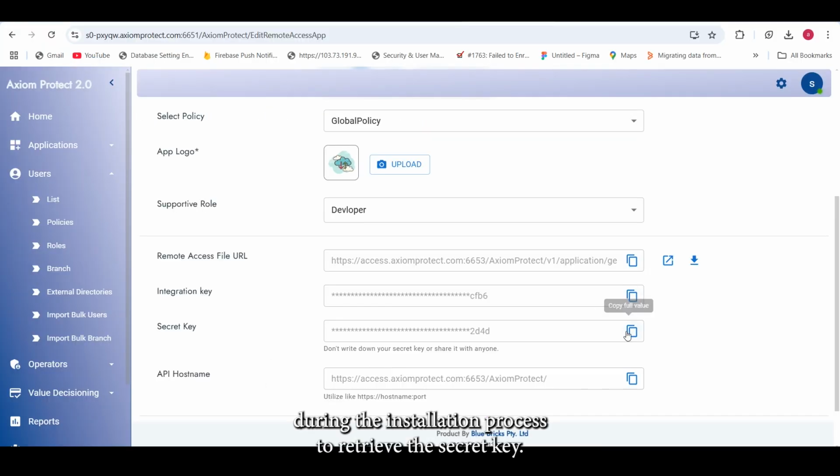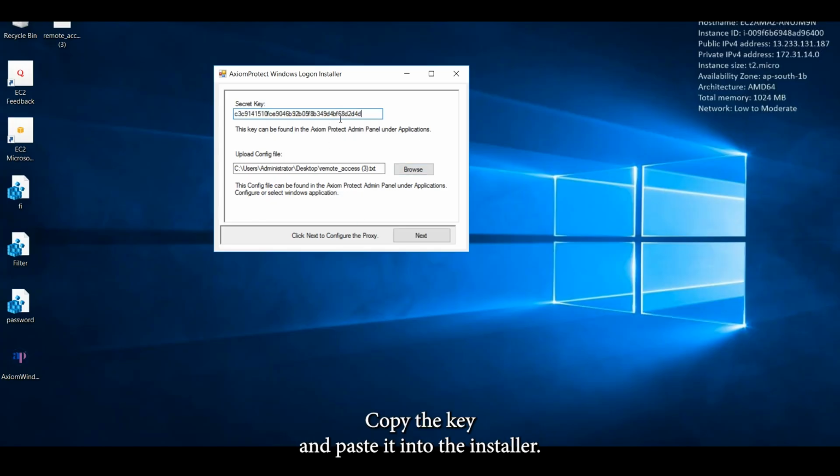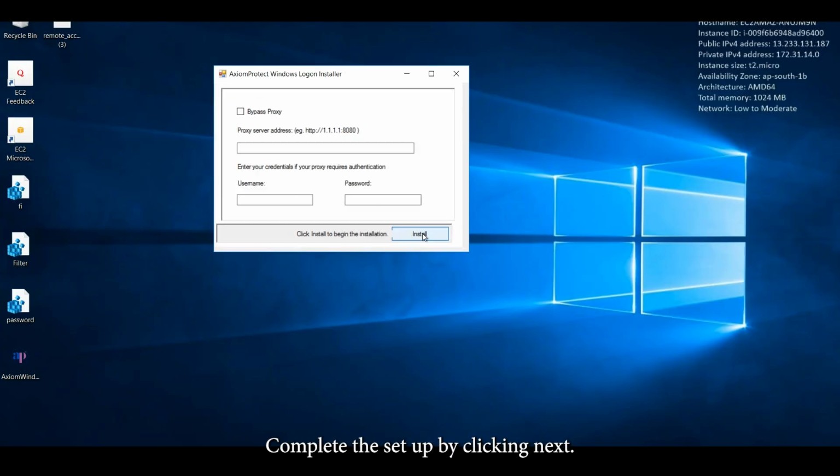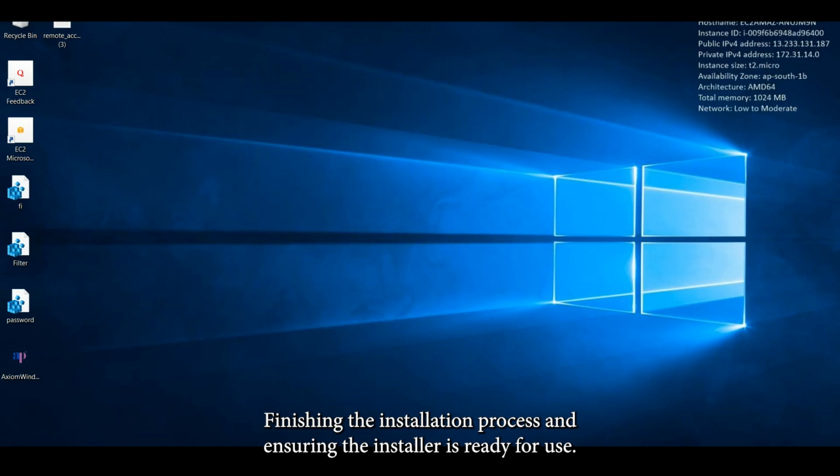To retrieve the secret key, navigate to the Axiom dashboard, copy the key, and paste it into the installer. Complete the setup by clicking Next, finishing the installation process, and ensuring the installer is ready for use.